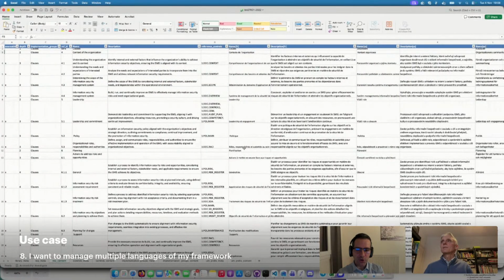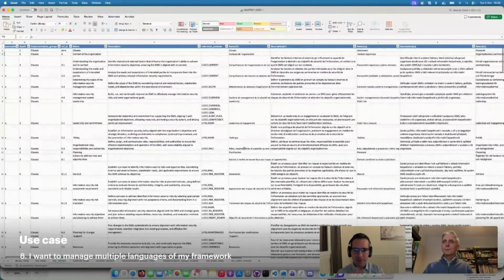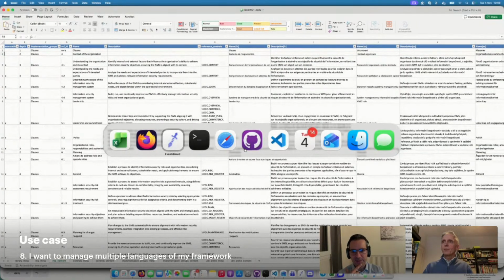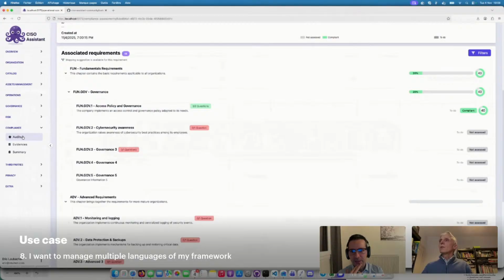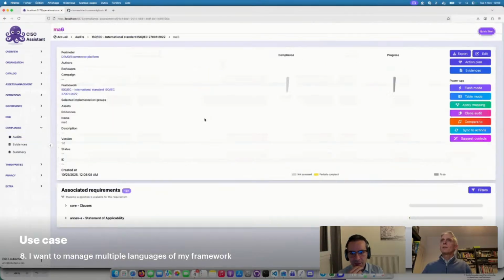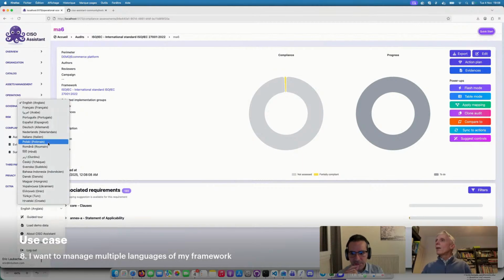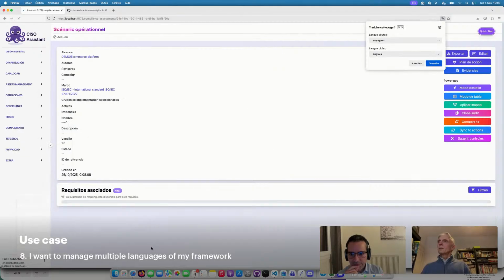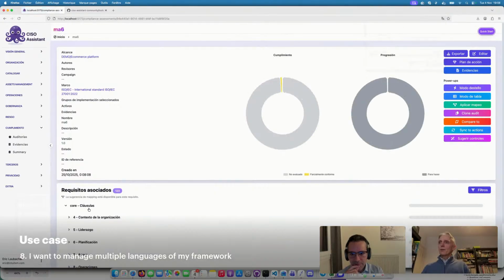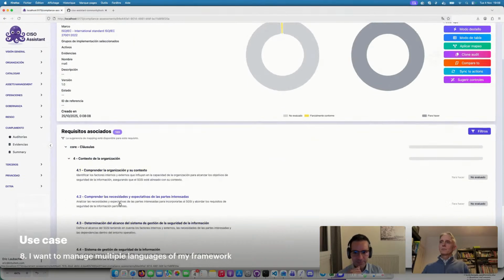All right. So can we show how this translates into the app? Let's pick the ISO, for instance. So I think I have one here. Here I'm in English. Let's switch to Spanish, for example. There you go. Okay, and you see now my requirements are translated. All right, great.